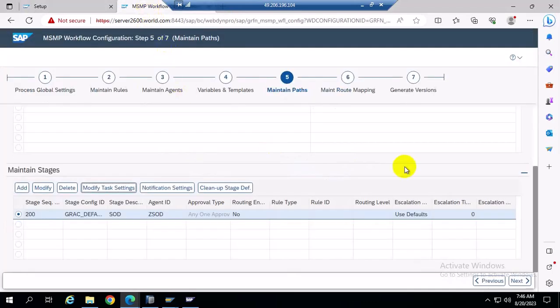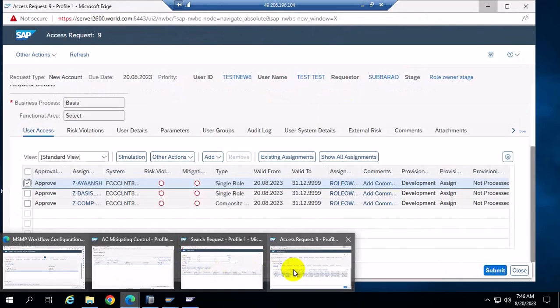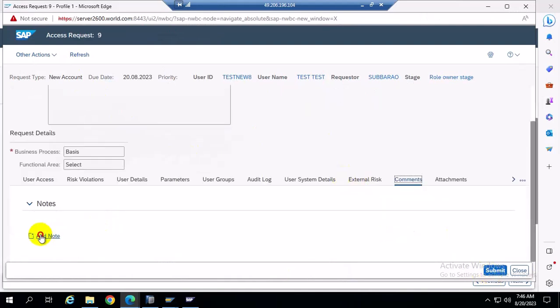Okay, the strategies will be different. Okay, here we are. So I'm approving at admin level.